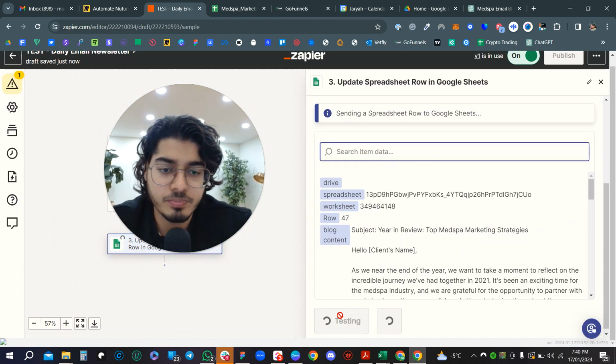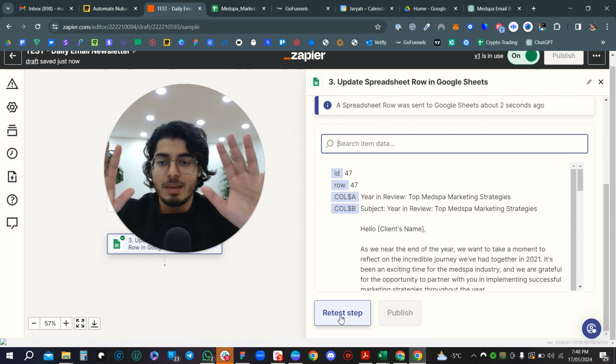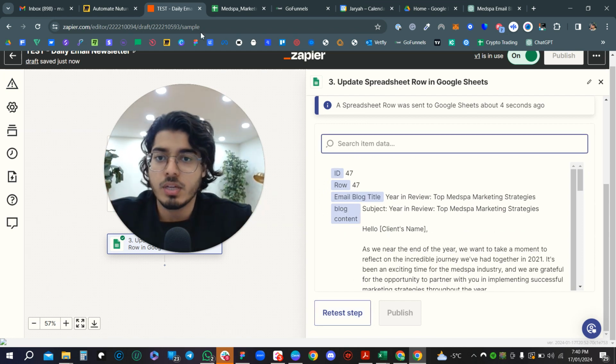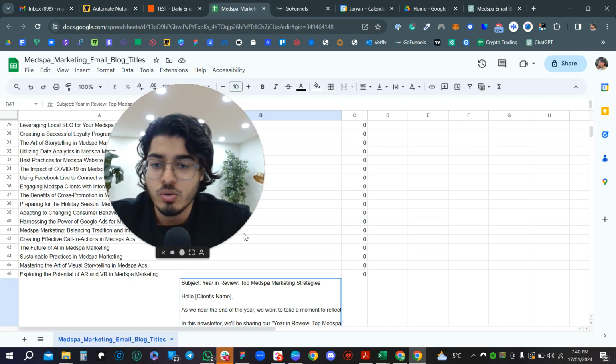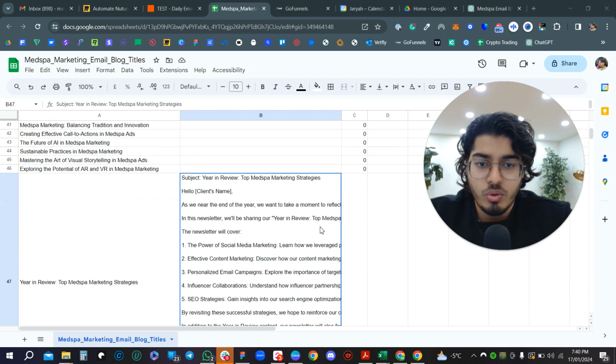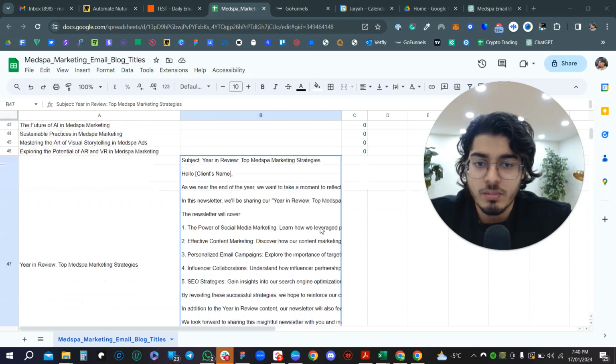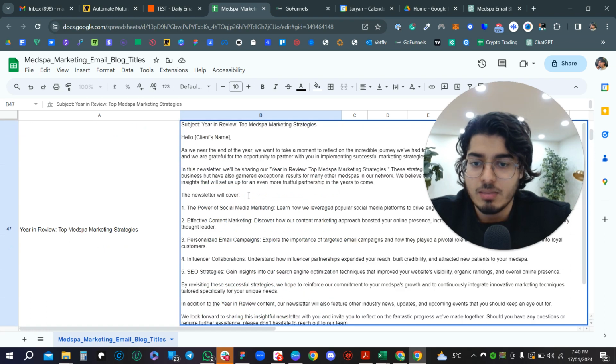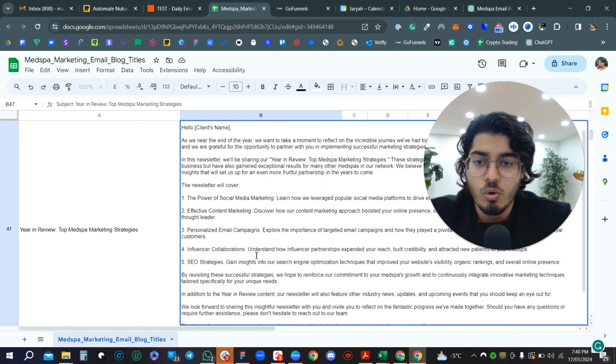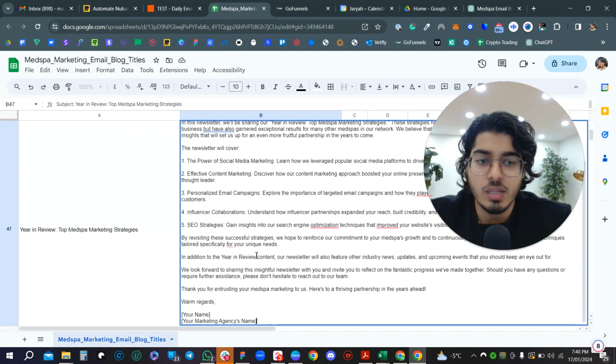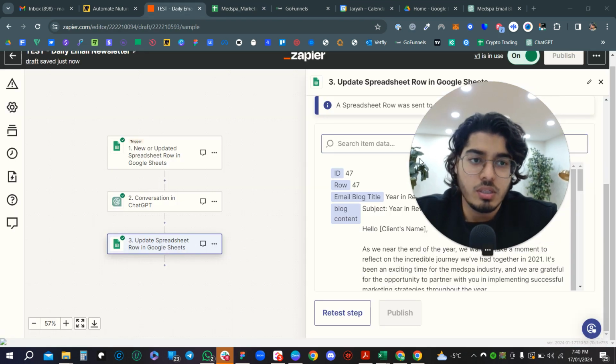So test this step, and this is all happening real time. It's been done now, it's done. So we'll jump back in here, and you can see, without having to open ChatGPT or anything, it has created the email content. Okay, and now you can go in here and look at it, and see if you like it, if it needs any tweaking or changing. So this is essentially good to go.